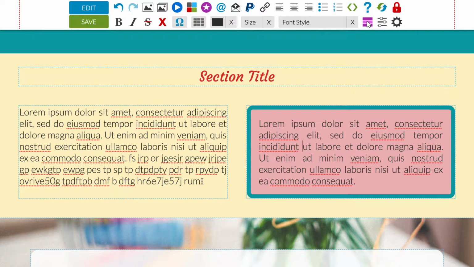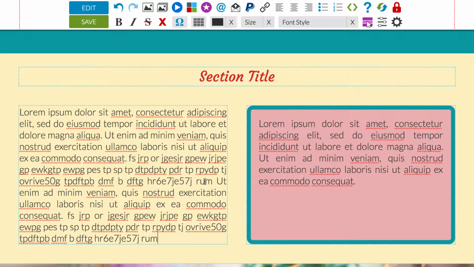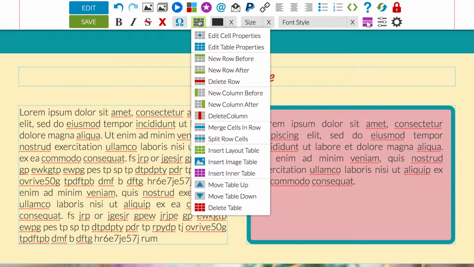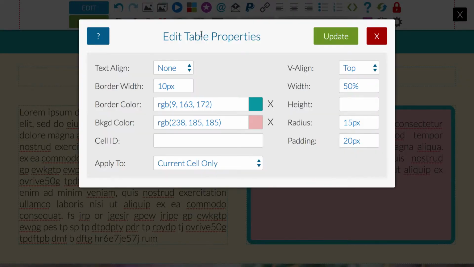And now I'm going to add some more content into this box. I'm just going to copy and paste. Make it bigger. Now if you'll notice, by default, the content in the table cell over here is vertically aligned to the top. So let's change that. We'll do V-align middle. And also, let's go ahead and apply these changes to all cells in table.